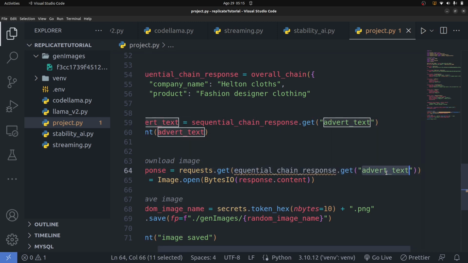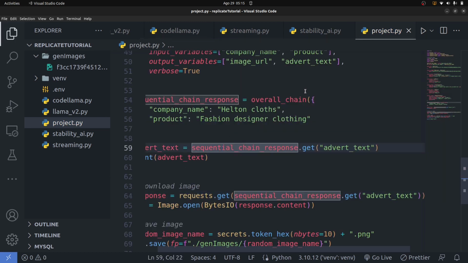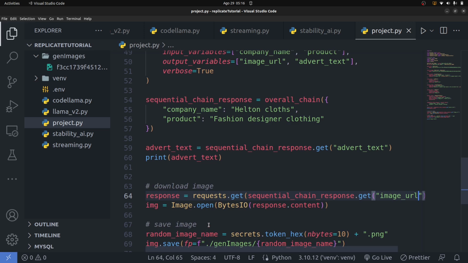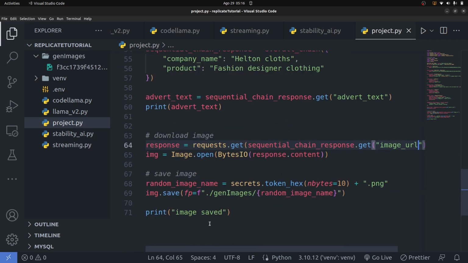But for now, instead of getting the advert text, you're going to go ahead and get the image URL, which is also going to be returned. So image URL, and just paste that right here. Okay, so that's all we need to do to get the image, and that's all we need to do to download the image and save the image on our local machine. So good. So we have the image saved.